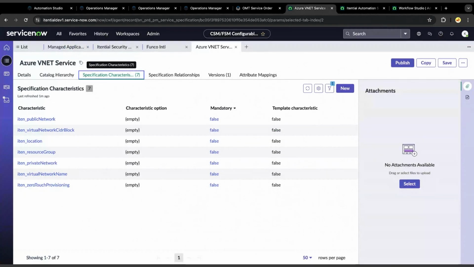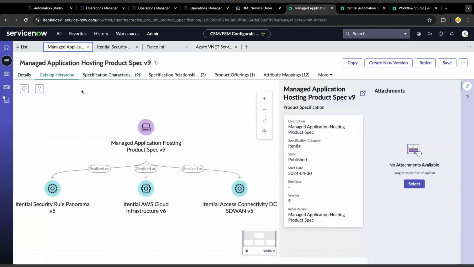This is a great segue for us to get into the second part of the demonstration. Now that we understand how infrastructure teams can build the automation and expose it as an RFS, we're going to talk about how those RFSs can be utilized to actually roll out a product for the end consumer, right? So what I'm going to do next is click on the manage application hosting product specification.